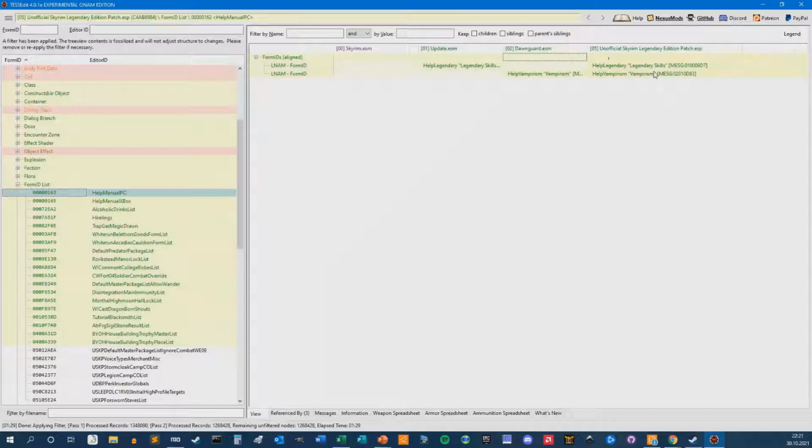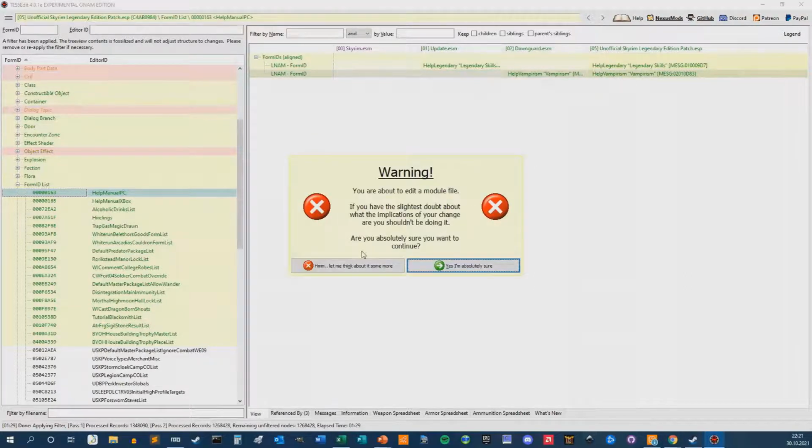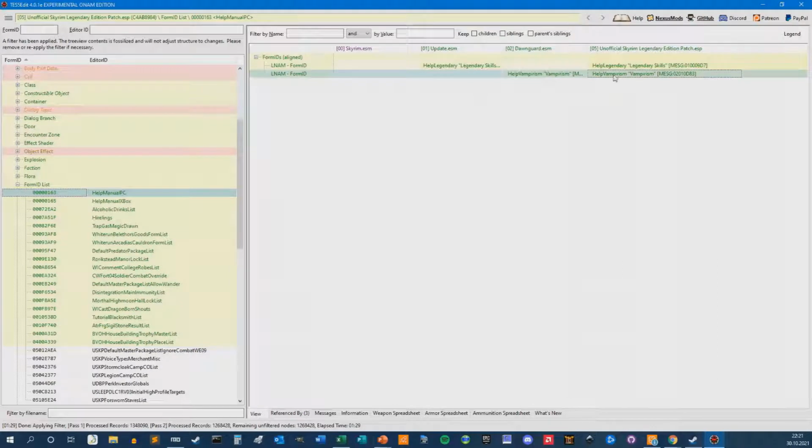So if we load the game now or the Creation Kit, what we would get here for this footsteps would be this entry from the Unofficial Skyrim patch. Or it's not the footsteps, I'm in form ID list anyway, so you would just get this entry. So this would be basically valid. And if you would merge this, it would override everything.